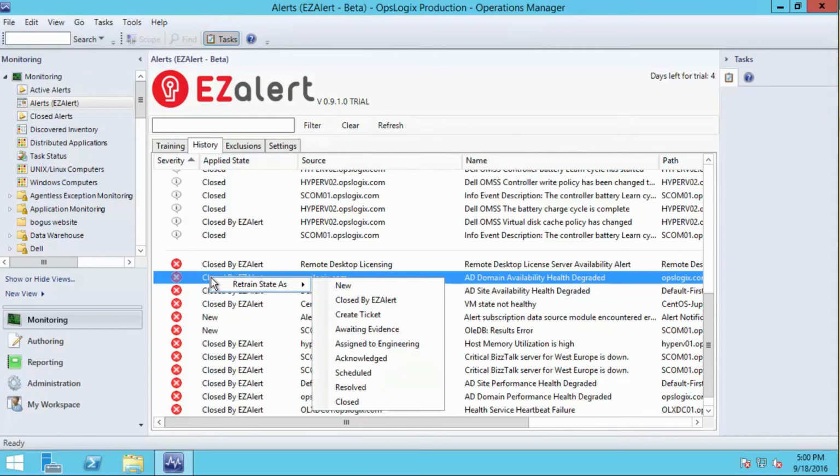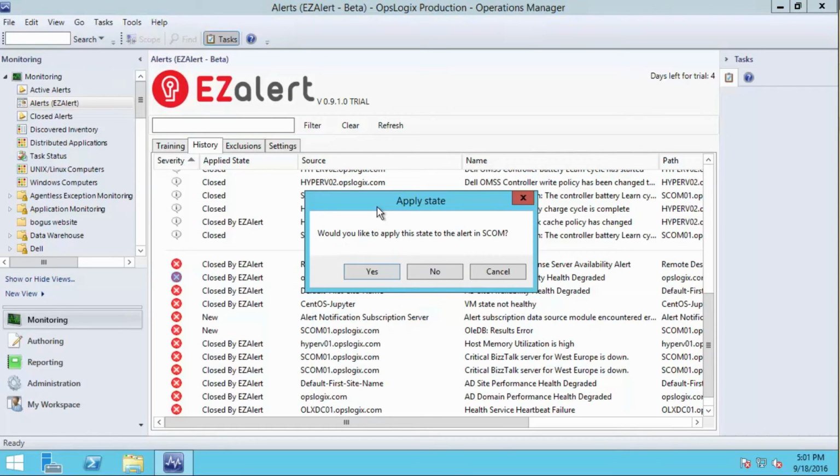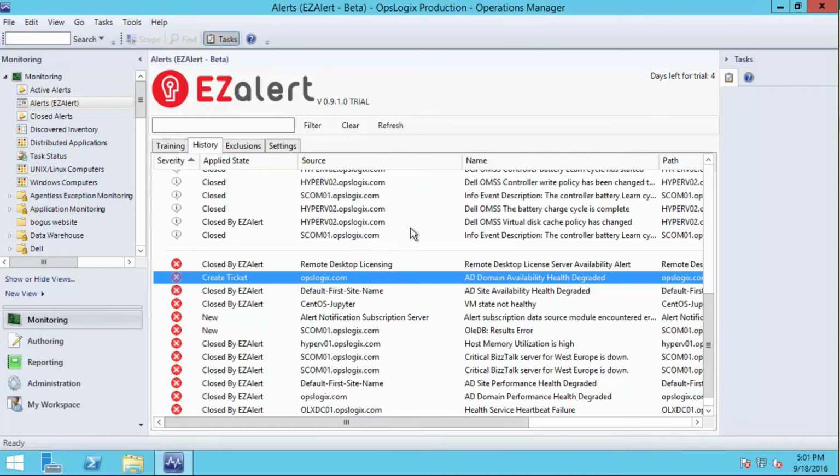If EZalert learned the wrong behavior and applied the wrong state to an alert, it can be corrected. To do this, select the alert with the wrong state, right-click it, and set the correct state by selecting Retrain State As. When you repeat this cycle, EZalert will learn and become increasingly accurate over time.